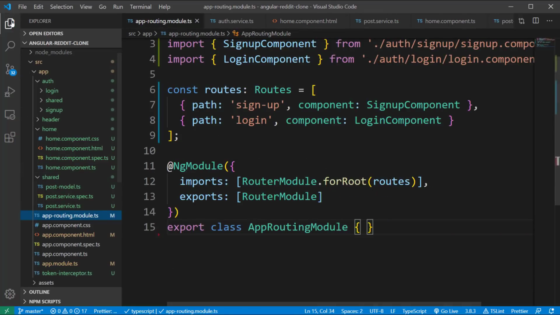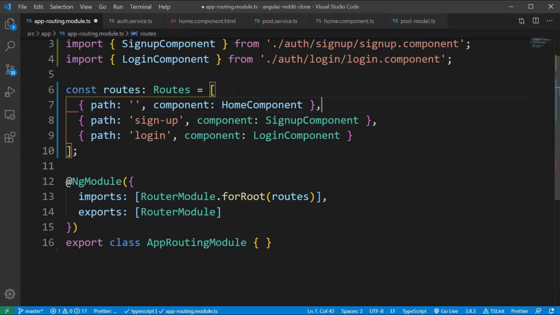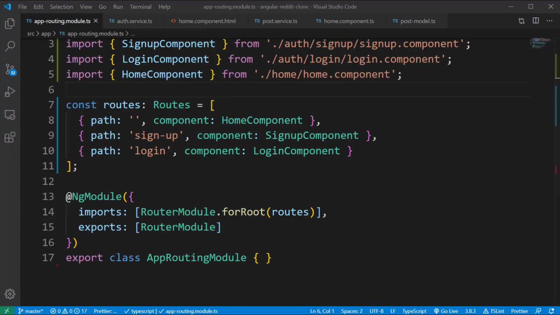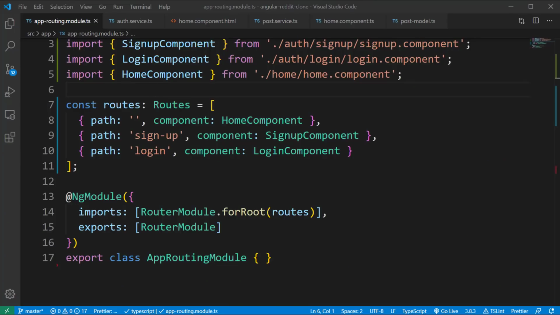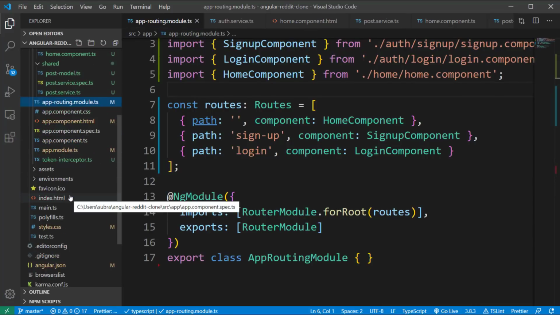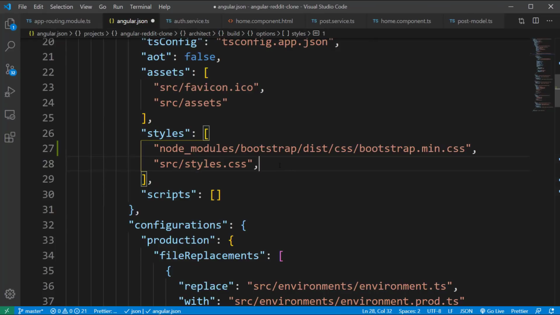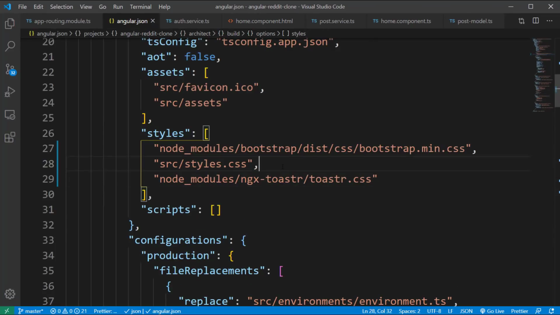Finally, we have to add a route to the homepage component. So open up the app-routing.module.ts file and add an entry to the routes array just above the signup route information and specify the component as HomeComponent. Alright, so that's a lot of changes we have done. We also need one small change before we go ahead and test the implementation. We forgot to add the CSS entry for the ngx-toastr library inside our angular.json file. So let's quickly add it just below the styles.css declaration.